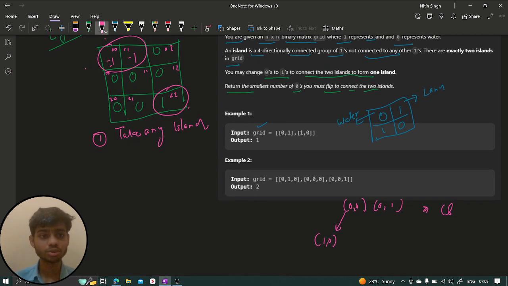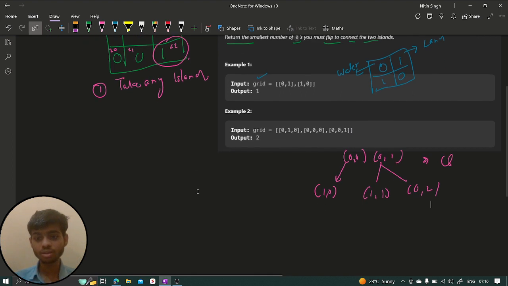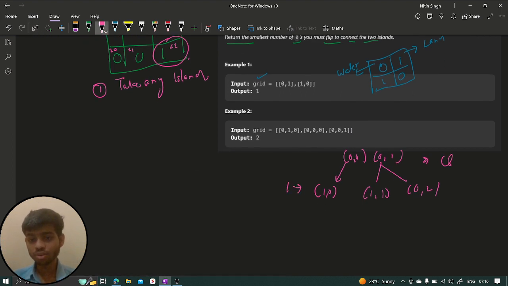Not left. From 0, 1, we cannot move to the top left, but we can move to the right and bottom side. So from 0, 1, we can move to 1, 1 and 0, 2. I hope this makes sense, right? Fine. So in the first step, we have to miss all these nodes where we are reaching. We can only reach all these nodes by just flipping a single 0. Does this make sense, right?